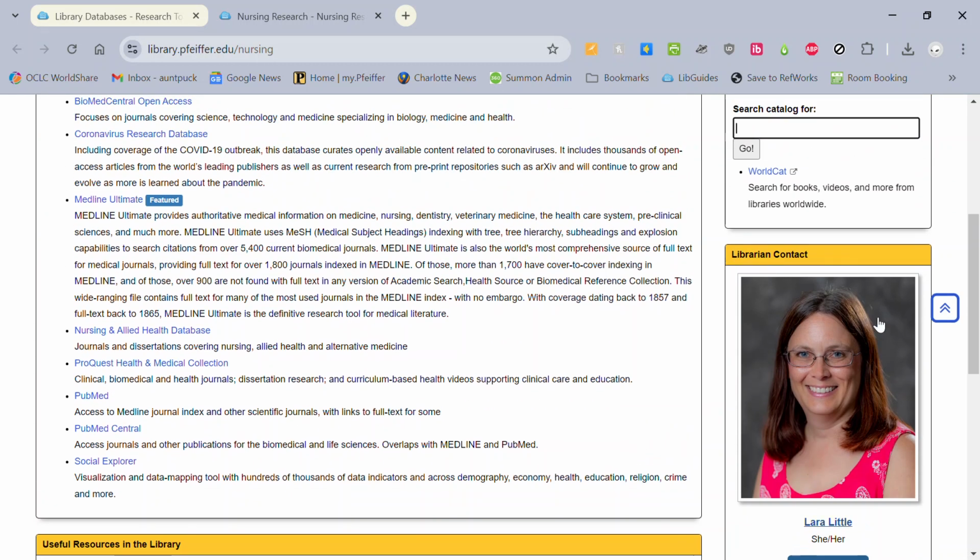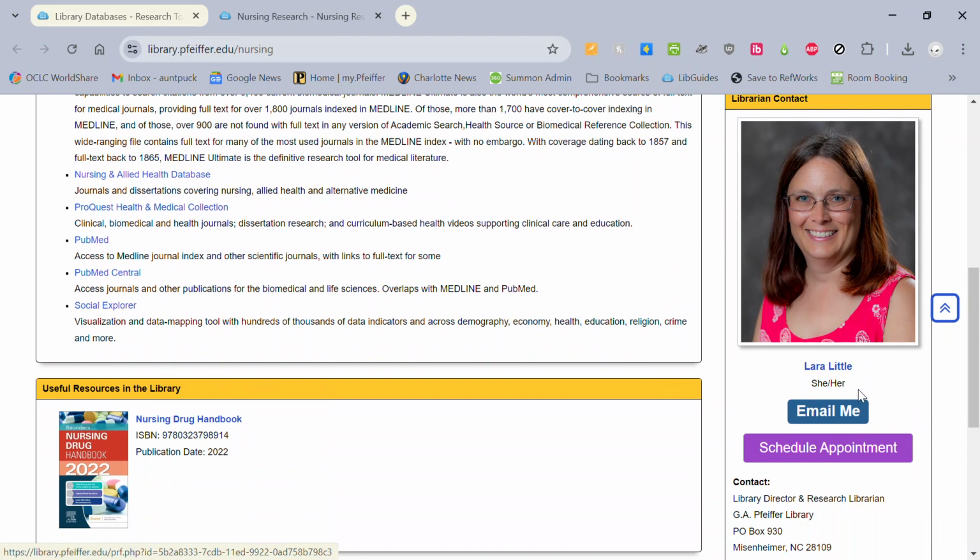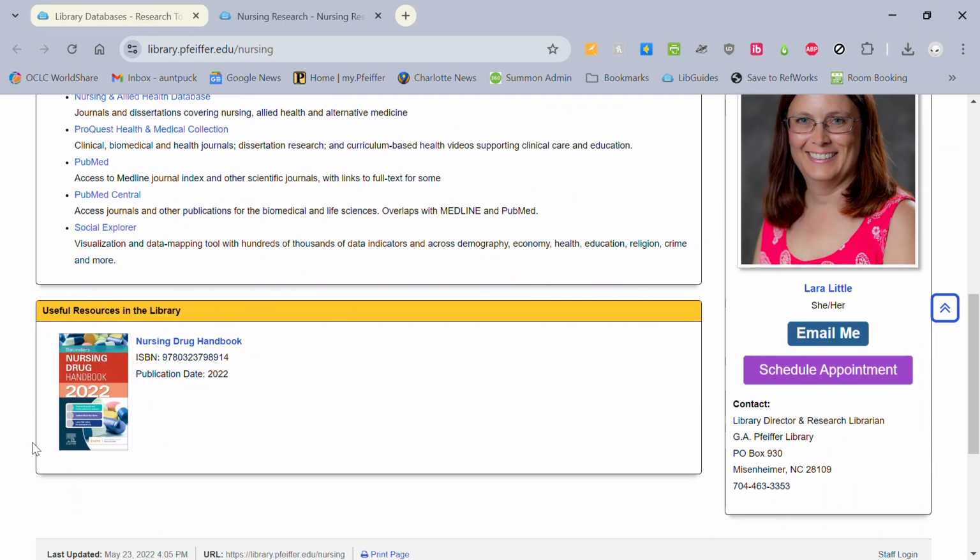Here's all of my contact information, including my email, how to schedule an appointment with me, and I can do in person or Zoom. And if you need evening appointments, I can do Wednesday evenings. And then useful resources in the library. We always have, it's not the 2022, the picture just hasn't been updated.